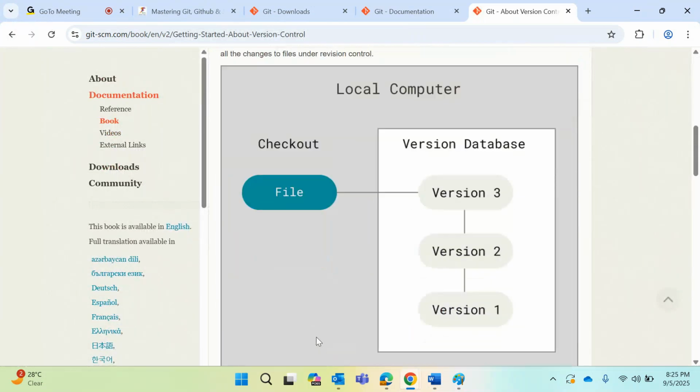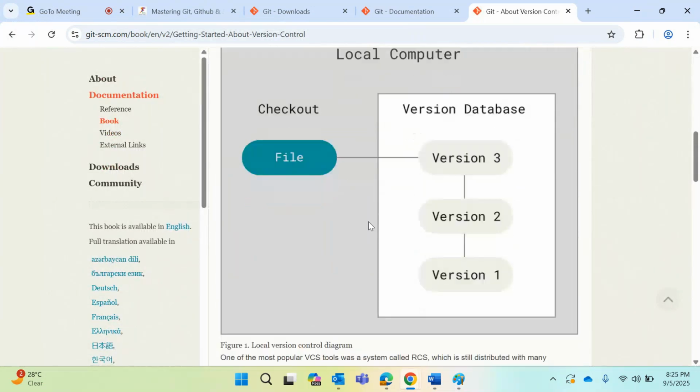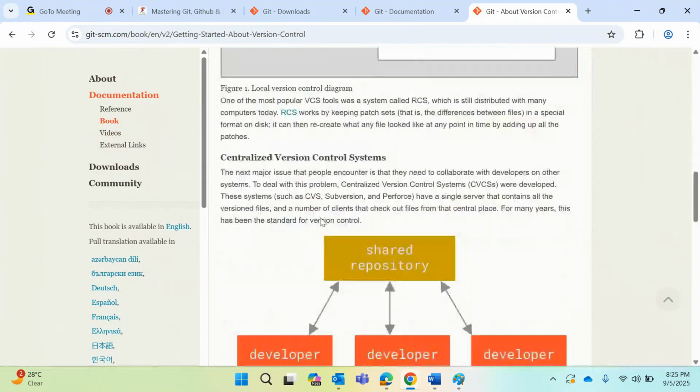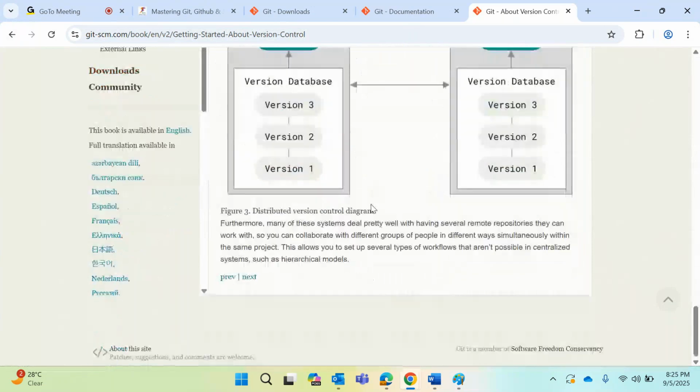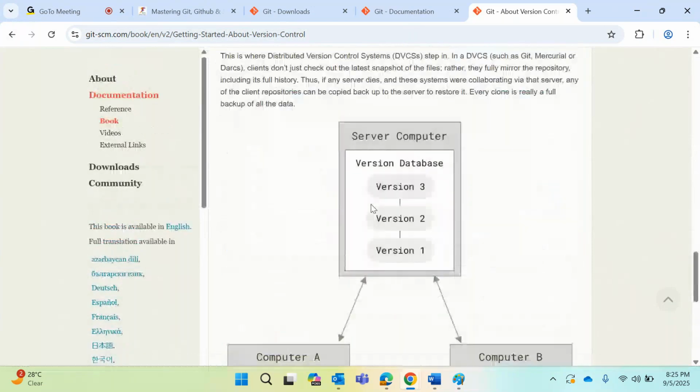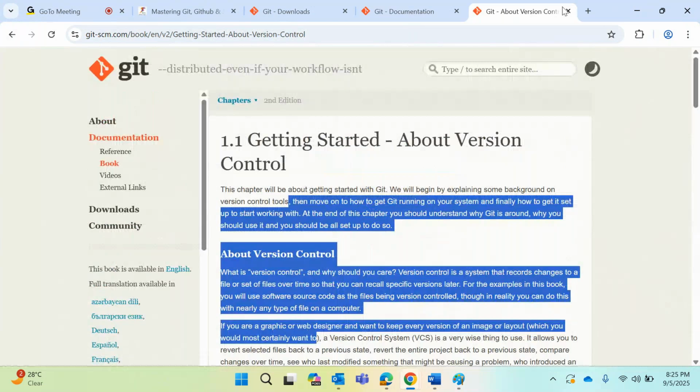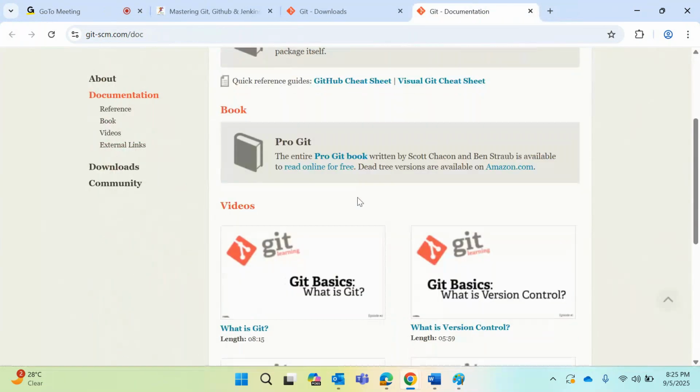In fact, this is something I was talking to you about even yesterday, if you remember. Here they have explained the centralized version system and the distributed version control system. So this documentation is so powerful that it's pretty much easy.